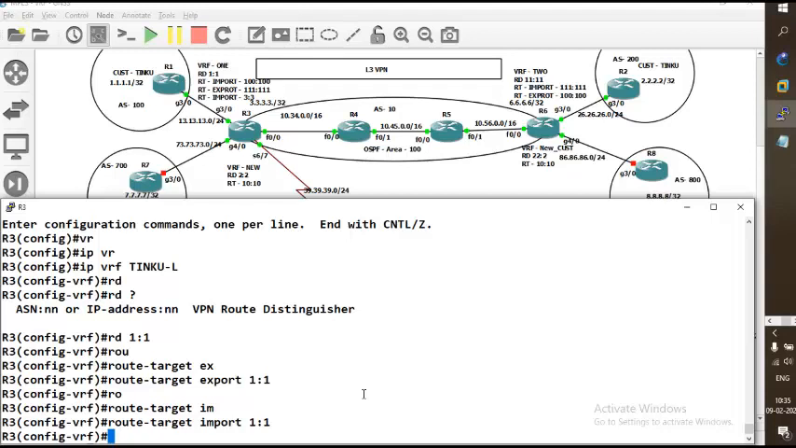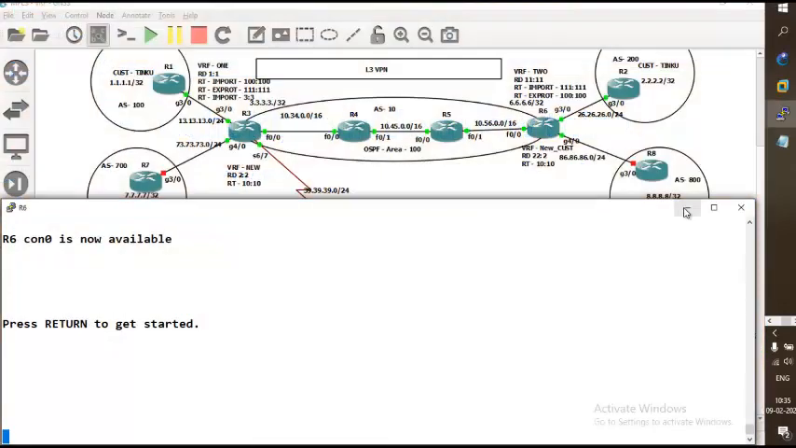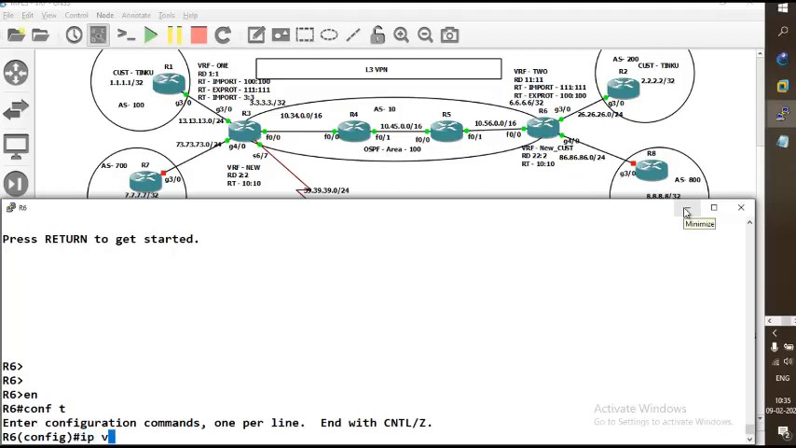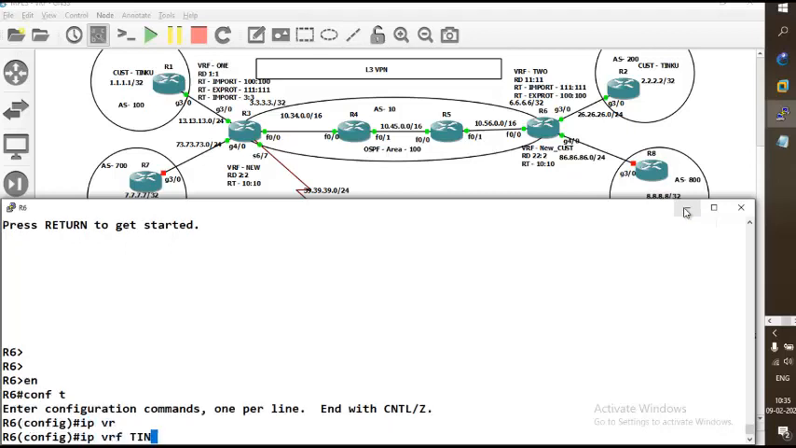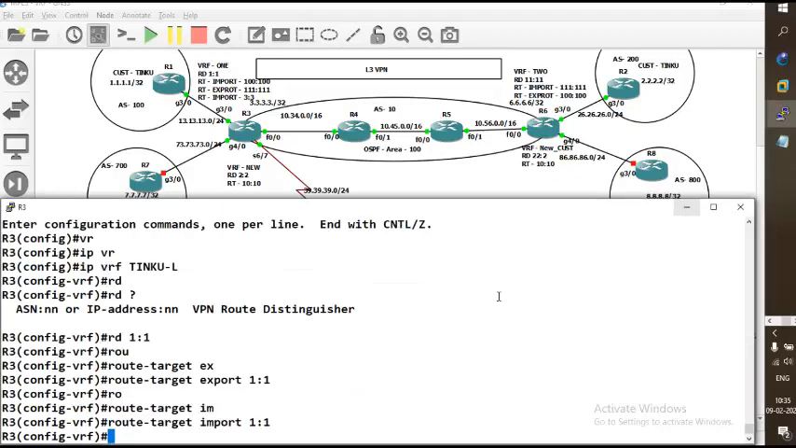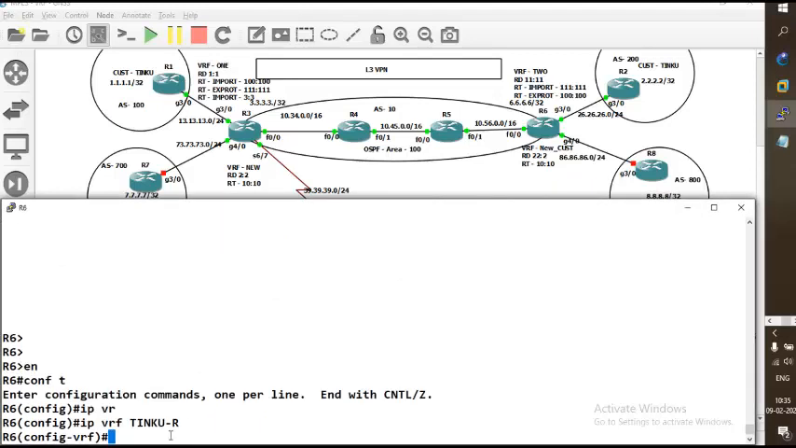Now, what I'll do on router 6 is configure VRF for the same customer. You see, ip vrf Tinku, this side I'm saying right. You see, the name is not the same. Here I said L. Here I said R, which means the name need not match. That is one part you understood.